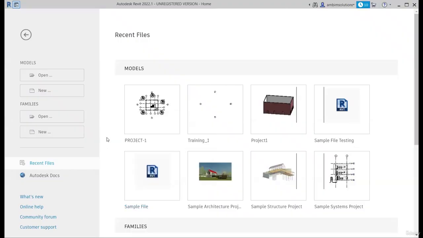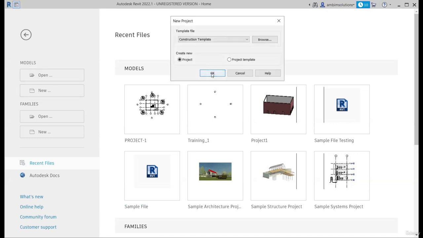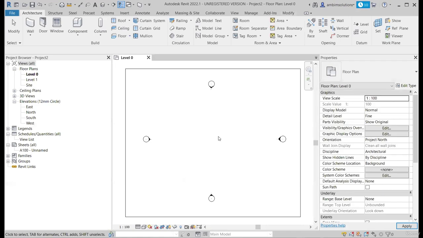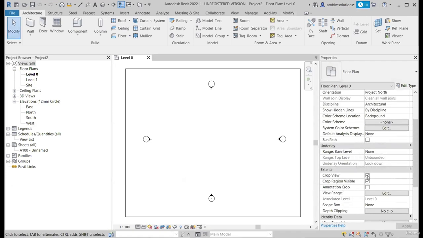Hello learners. In this lecture, we are going to learn about creating the shared parameters, and let's take an example of creating a table furniture. Okay. So let's create a new file. Let's go with the construction template. So here we are going to check or create the shared parameter.